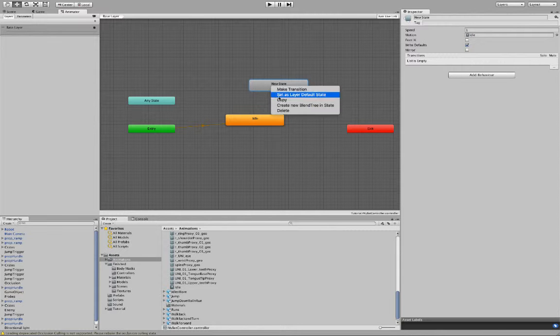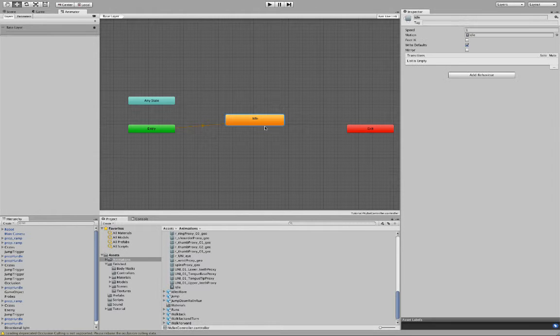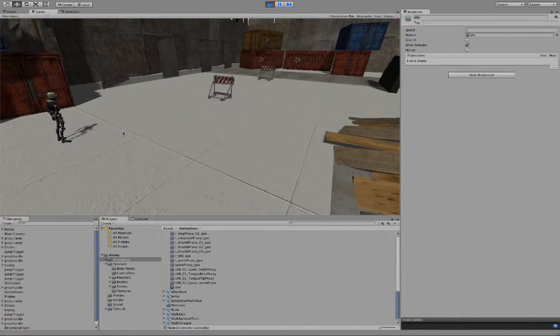I'm going to get rid of this. I just created that to show you the long way of making it, so I'll get rid of it. And now I can actually go and run my game and see my robot has implemented the idle state. So he's doing exactly what our character did earlier in the preview mode. He's just sort of swaying back and forth over there.